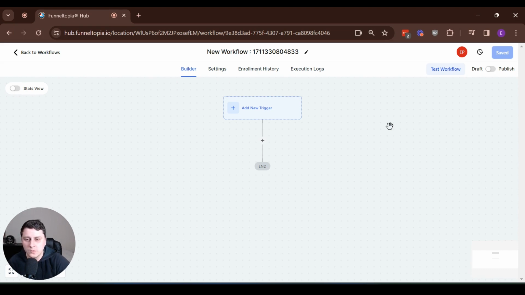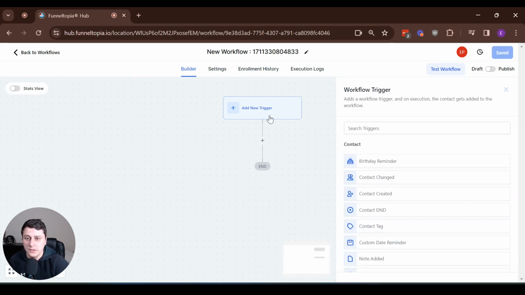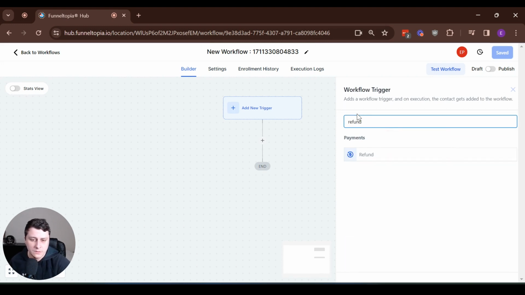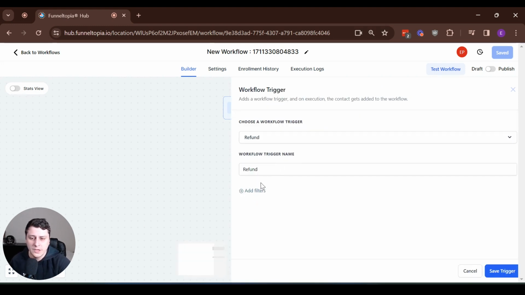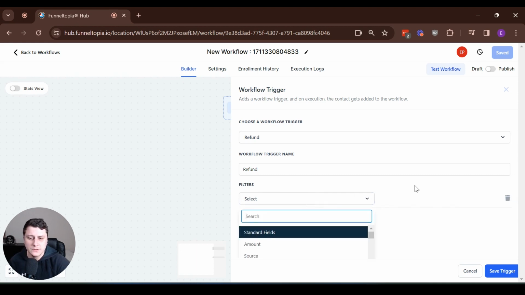Quick little video on workflows, or more specifically about the refund trigger, which is a new thing now on the workflows. If you click on here, as you create a new workflow, set up a workflow, you can set up a refund trigger. Type it in. As you can see, there are different filters down here.